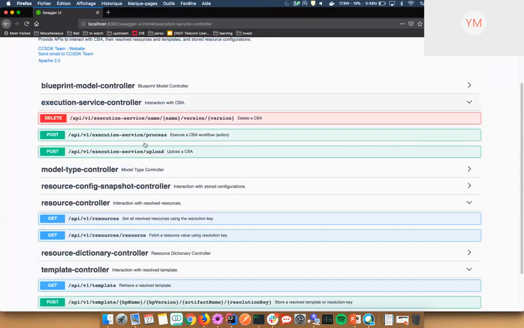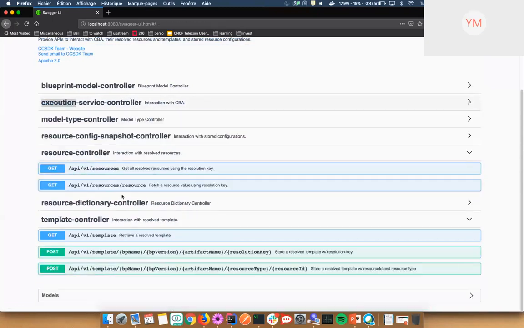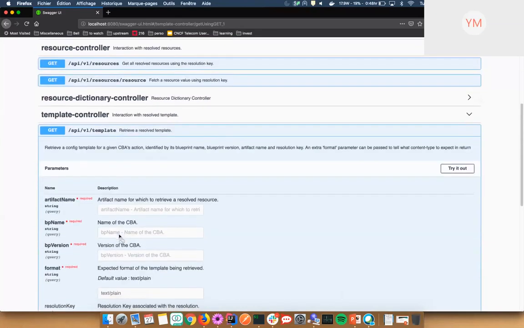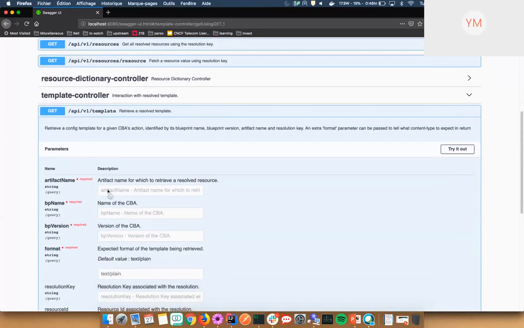And you can retrieve the resolved template, and you need to specify the blueprint name, blueprint version, and artifact name. Artifact name, maybe the name is not great, it's the name of the template itself that you want to retrieve. Right. So we have our template content, right? Yes. Which is resolved based on our capabilities. Right. And those capabilities are basically the response output that we get, right?